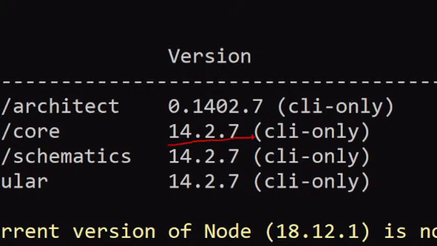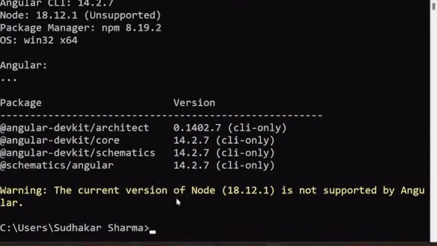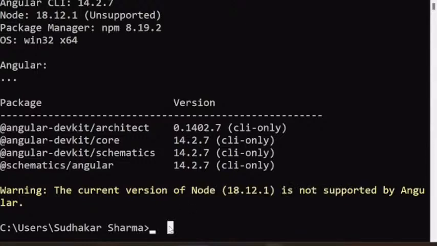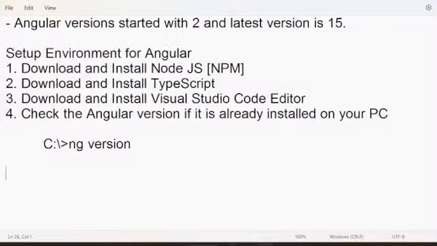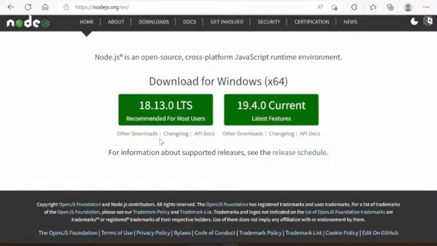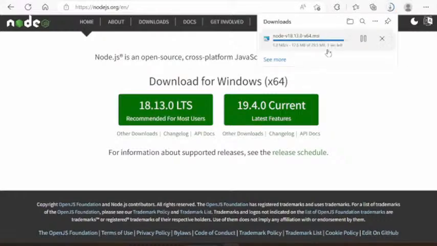I need to update, right? I need to update two things. It gave a warning that my node version is also not the latest, because Angular needs the latest version of node. I hope you already installed the latest version, right? How to install Node.js, you all know, na? Nodejs.org. It is 18.13. So I am installing the latest version of Node.js.